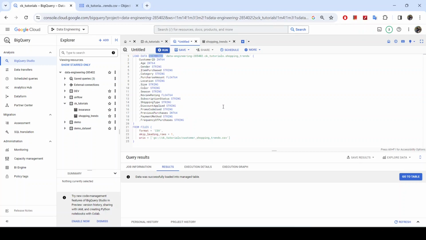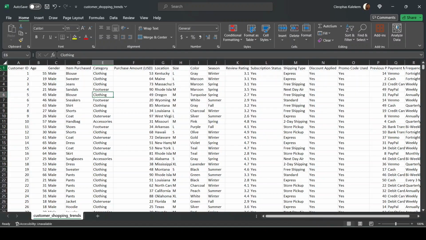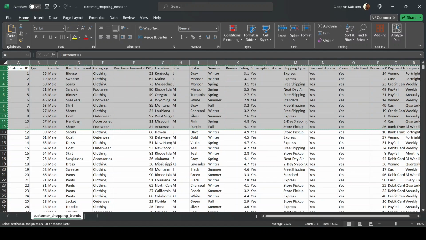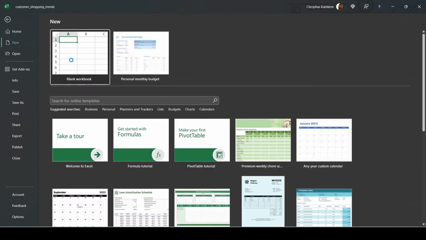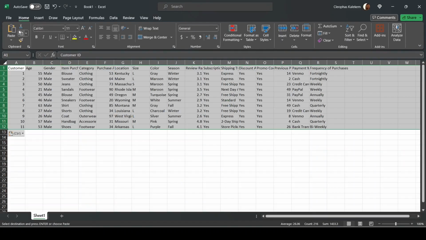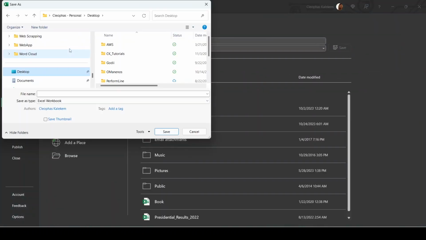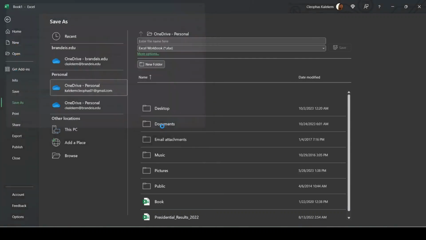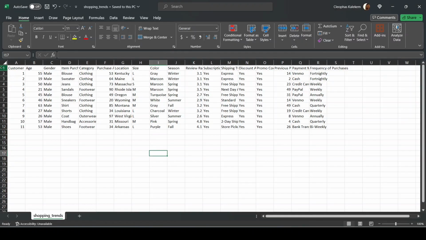Now assuming you already have the data in your table and you don't want to override it, you want to append to it. How do you do that? So let's get to that. For that, I'm going to copy 10 records from our existing file, and I'm going to create a new CSV file out of this, and I will save it as a CSV file. So I'm going to save it on desktop, and I'm going to name it shopping trends, and I will choose CSV for this.